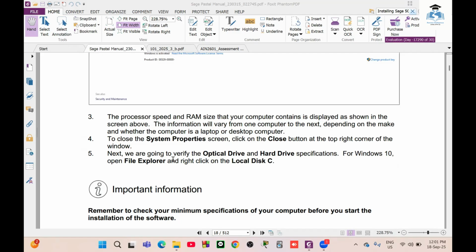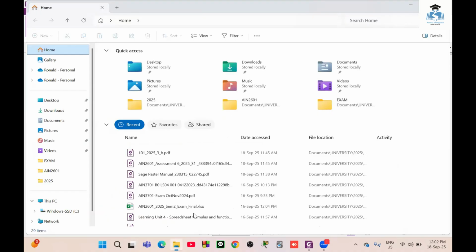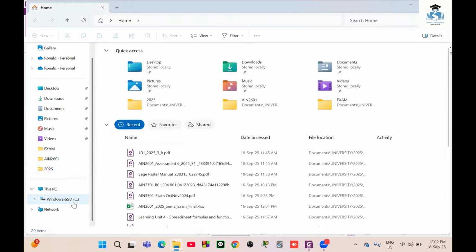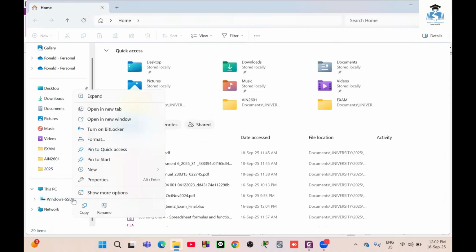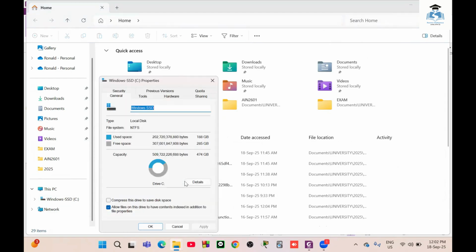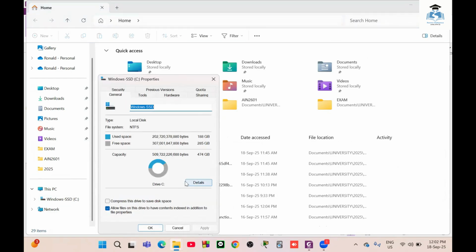Next, we are going to verify the optical drive and hard drive specifications for Windows 10. We open the File Explorer and right click on the local disk. Okay, so this is the File Explorer. Mine is called Windows SSD C. So right click on that one, Properties. Then this comes out.